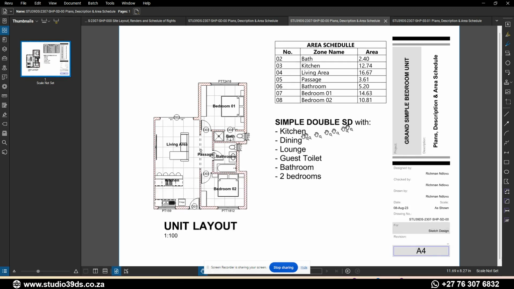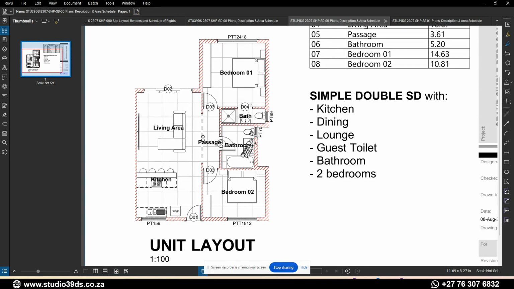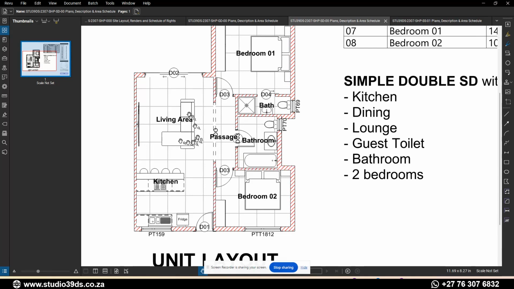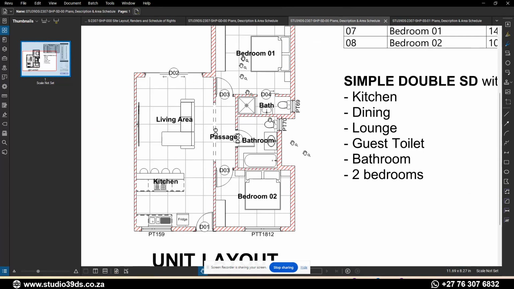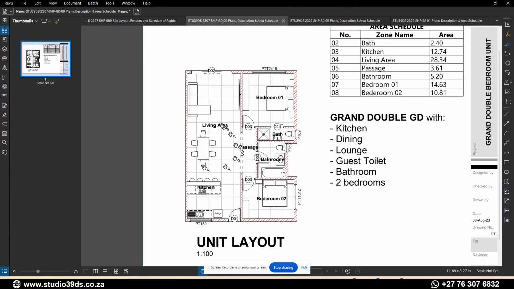And then there's this one, the simple double, so a two bedroom apartment. It has two bathrooms, one is an ensuite and one is common. Because this one is simple, in the living area you only have the sitting area for a sofa, and in the kitchen you have a breakfast nook which also serves as a dining area. And then there's this one, which is the grand double. It is exactly the same, the only thing that changes is that in the living area it's much wider, and you have your dining table to fit into that space. So yeah, that's what it is.